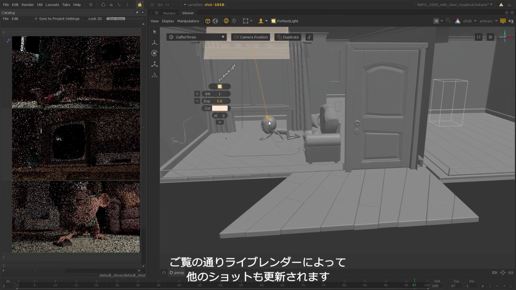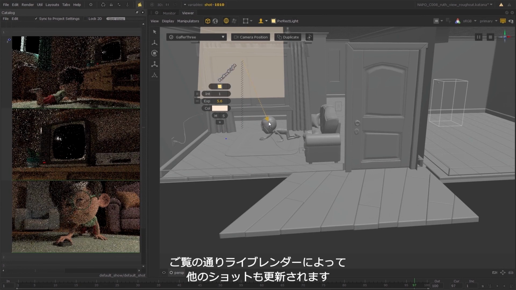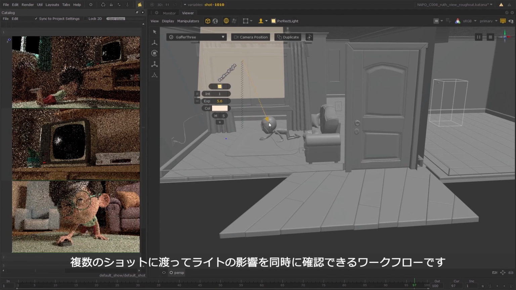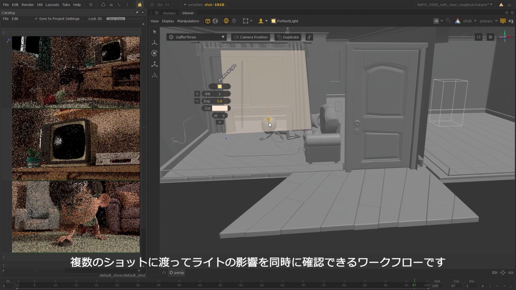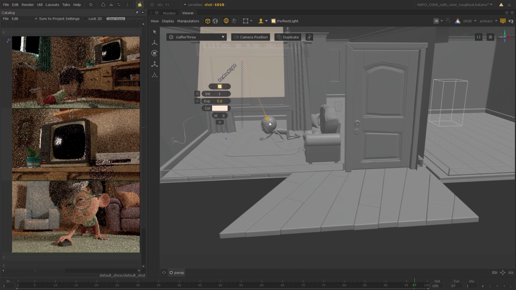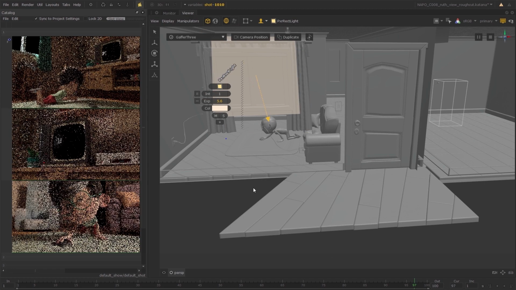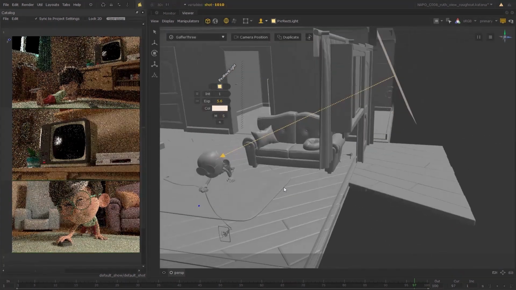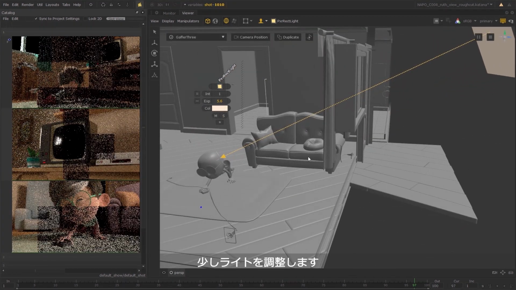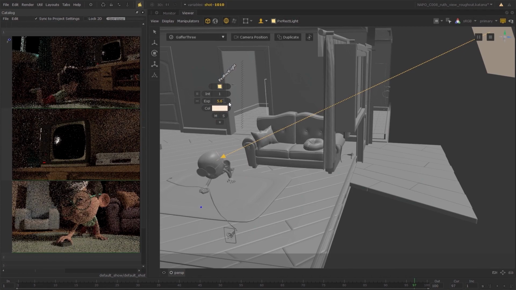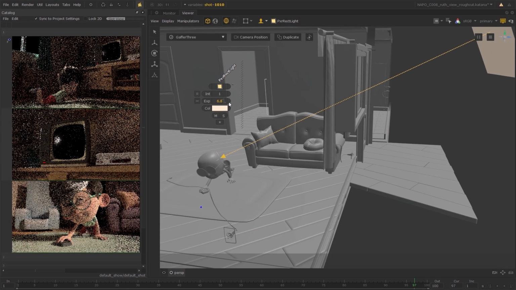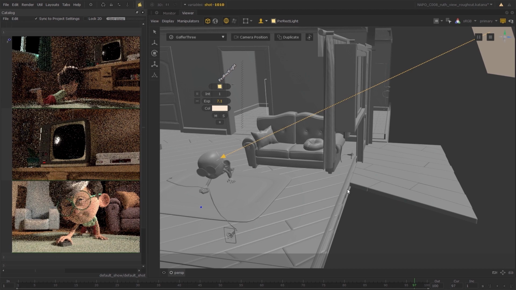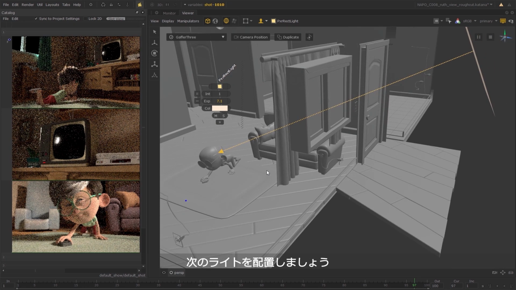So as I'm moving it around, we can see the live renders are updating nicely. And this really helps to make sure that this lighting is looking exactly how I want it across all the shots, rather than just working on one. I'll move it back and increase the exposure, and just get it to the point where I think it's starting to look pretty good. I'm happy with this one, and I'm going to add a new light.